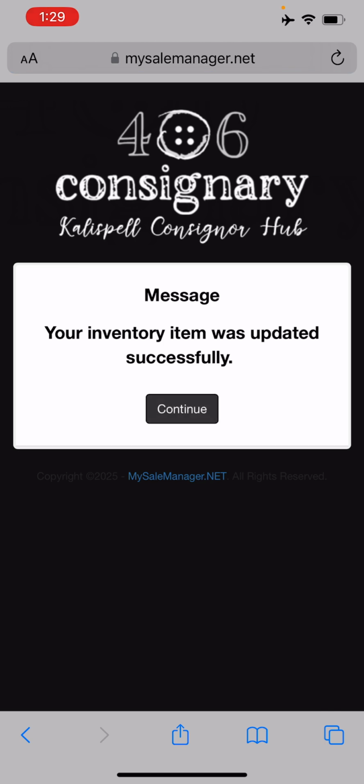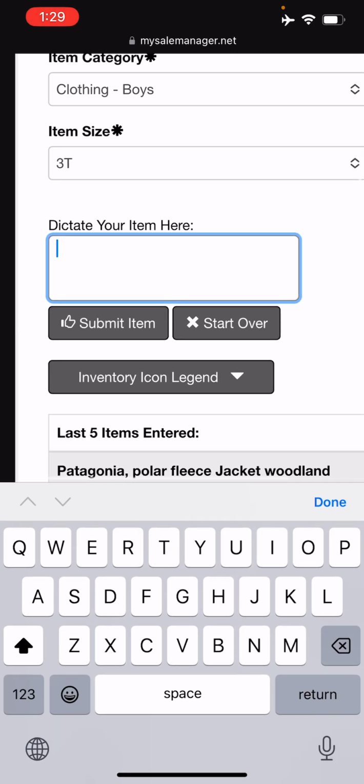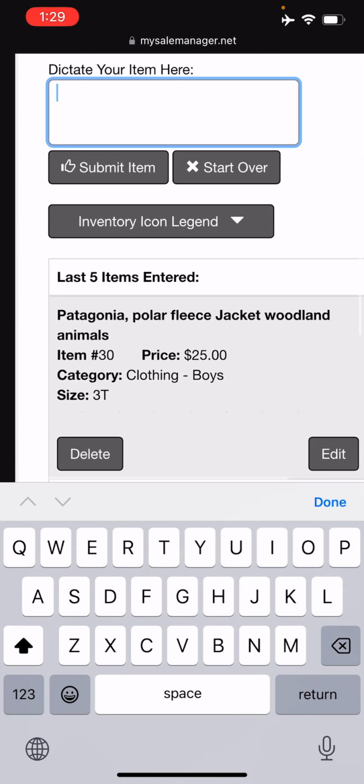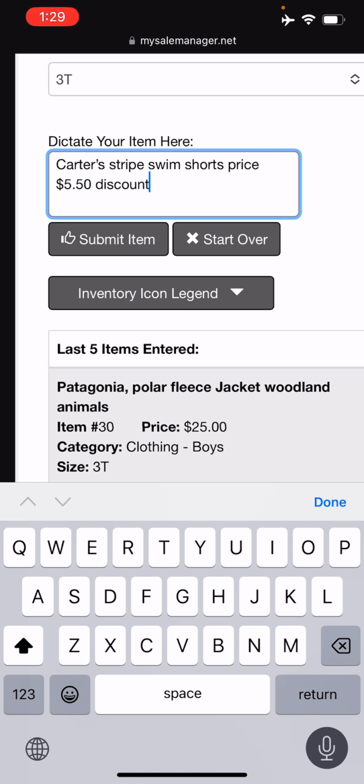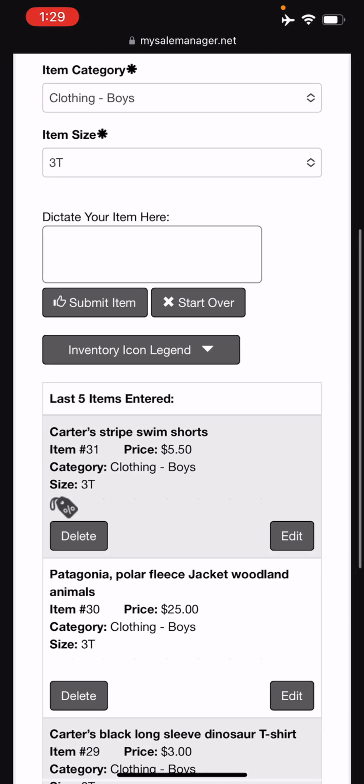Let's do one more here. There's another thing I want to show you. All right, so that's how you do the 50-cent factor. You say price $5.50, then discount. Or leave the discount off if you're not discounting, but you gotta say price, number, dollar, and then say 50 cents, and that'll add it on there at the tail end.